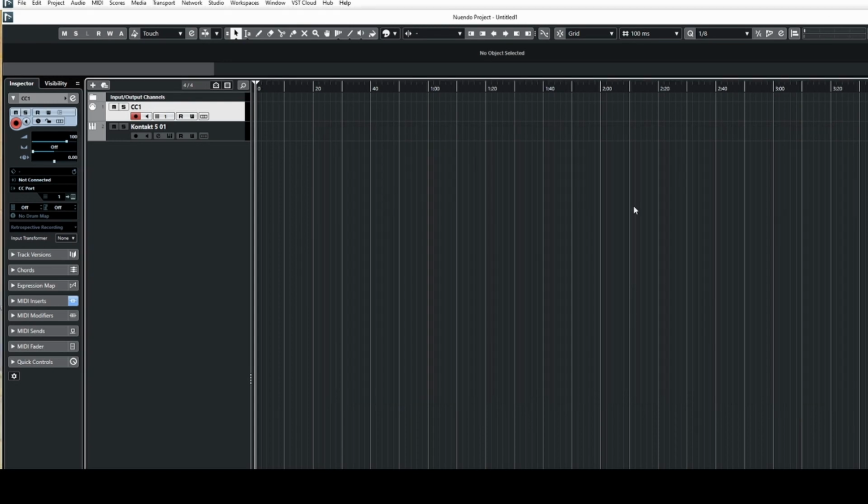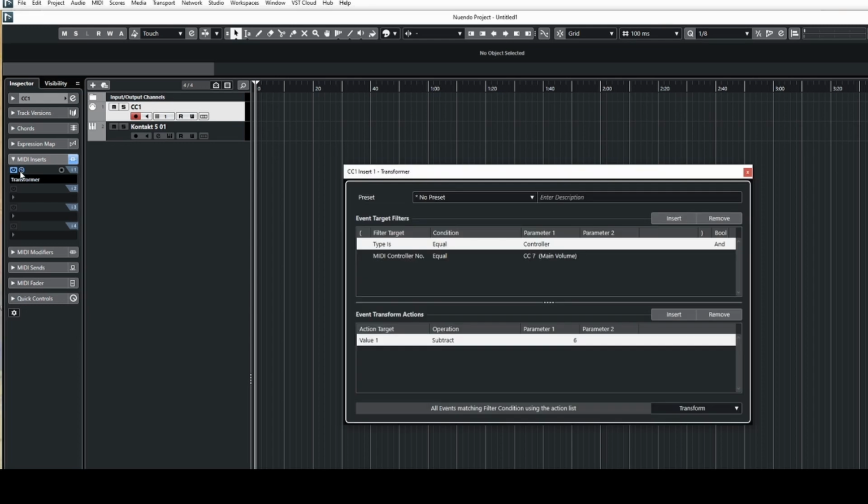The last thing to do is set up a MIDI insert on the MIDI track. You want to add the transformer and copy in these settings. We start off by making sure that we're looking only at CCs by the type being controller. And then we're also making sure that we're only looking at CC7, which is the volume control. This is essentially what Eucon controls on a MIDI track in the mixer.